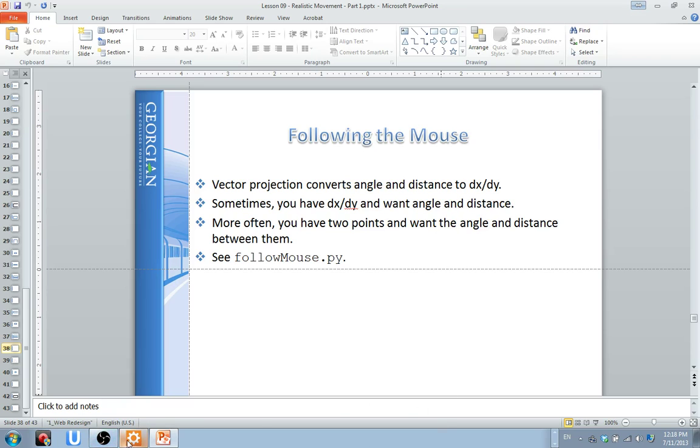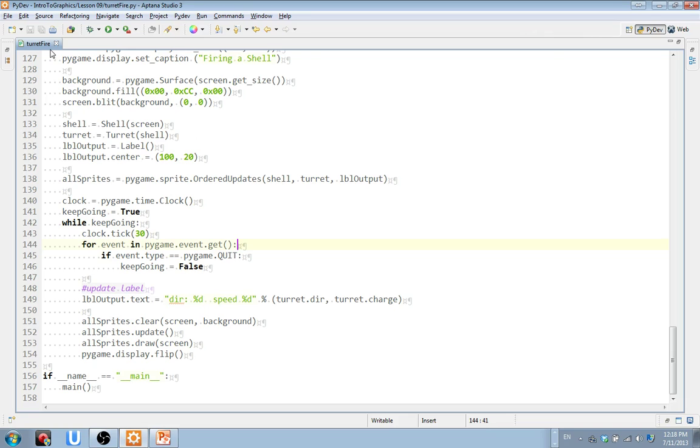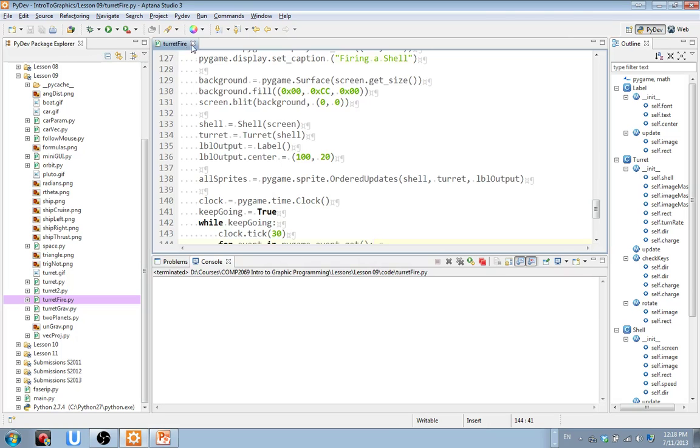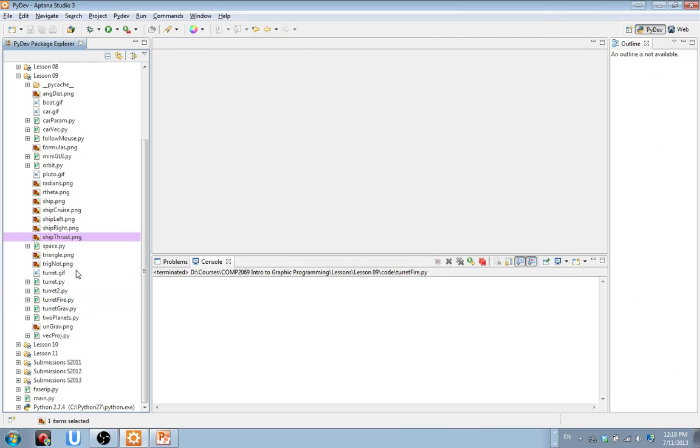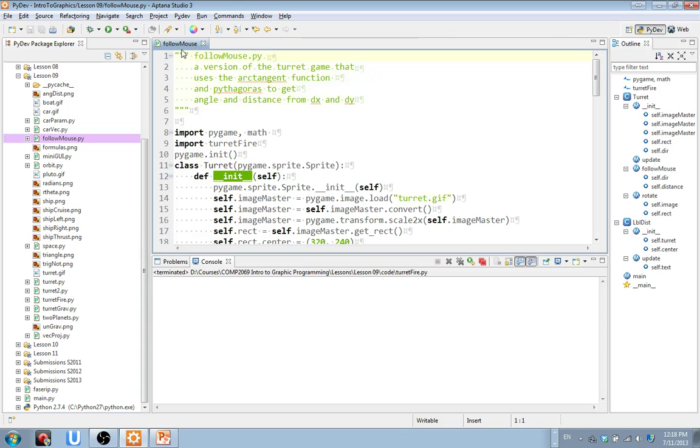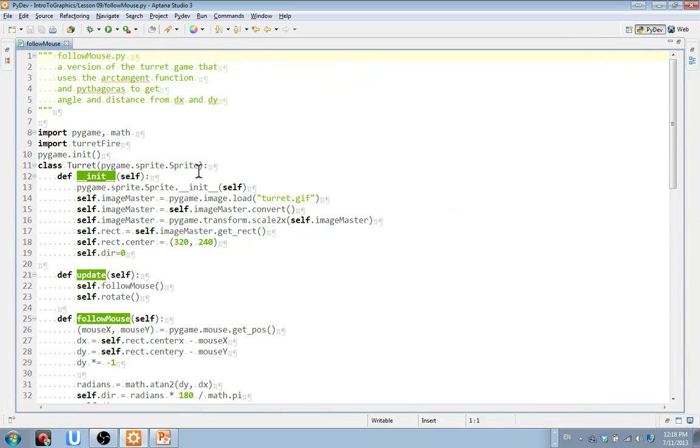Okay? So let's look at followMouse.py. So moving away from turret fire. So here's your followMouse program. Again, we're doing a couple things now. We're actually importing the turret fire program, right? So when we do this, just for those people who are watching here live, what do we do when we import a program, turret fire? What am I doing, right?